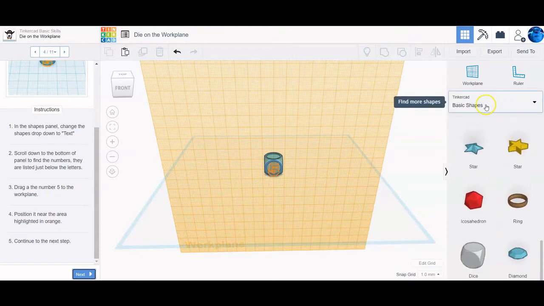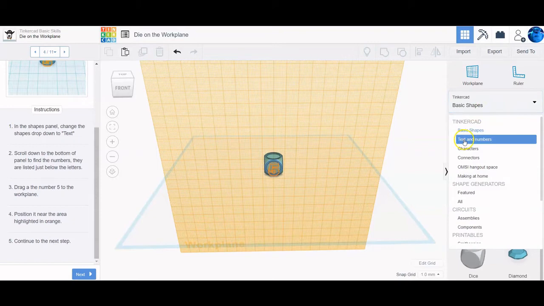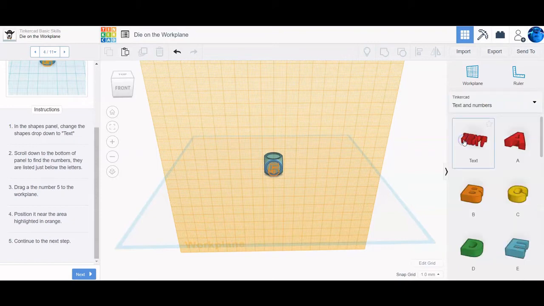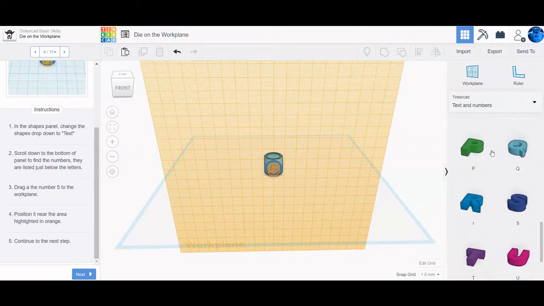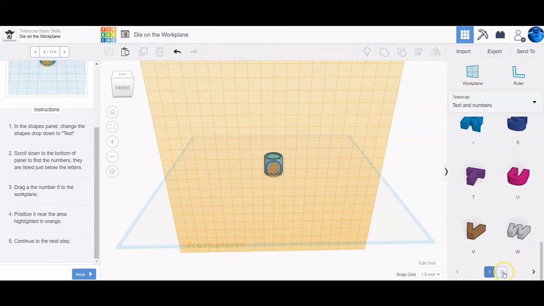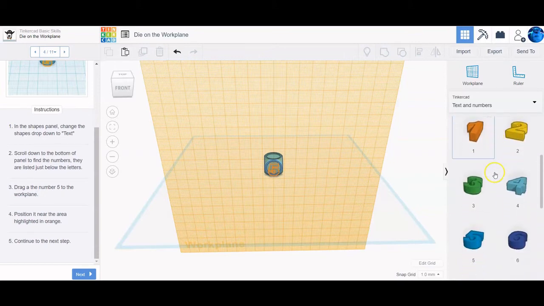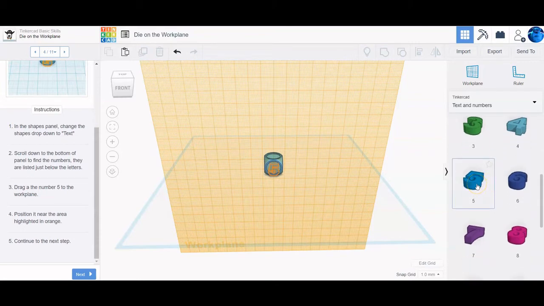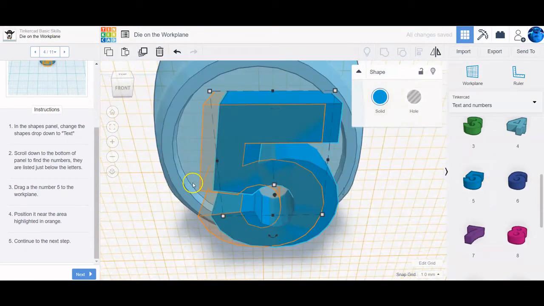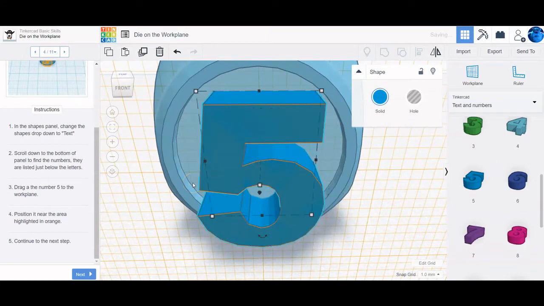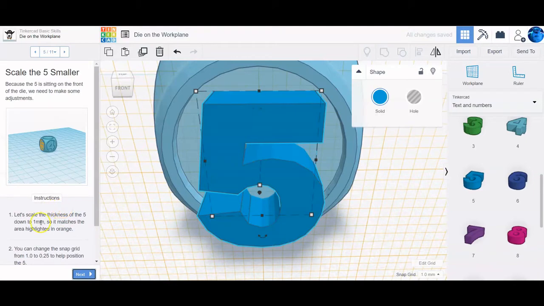Alright? But to do that, it's not in this menu. Okay? We need to click on this drop down menu and go to text and numbers. Okay? Scroll all the way down and go to page 2, and then you have the last of the alphabet, and then you get into the numbers. So we're going to grab this number 5 and bring that out and drop it right there in that orange highlighted area. Let's zoom in on it to see if we're even close. Right there. Okay. Then we're going to click next.